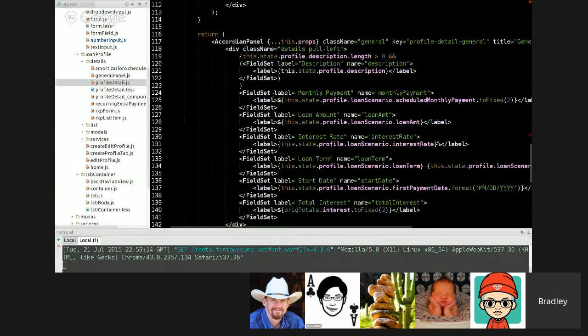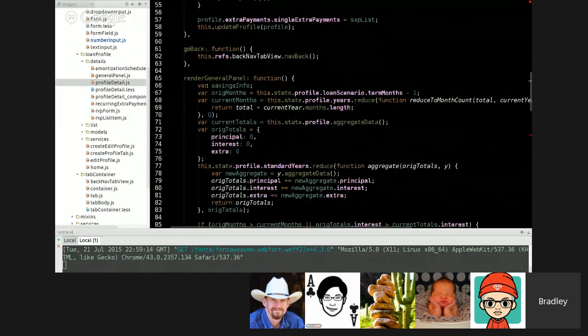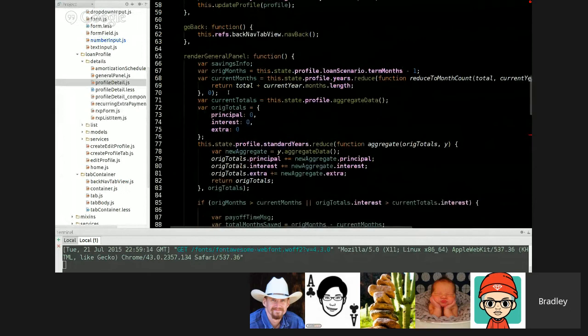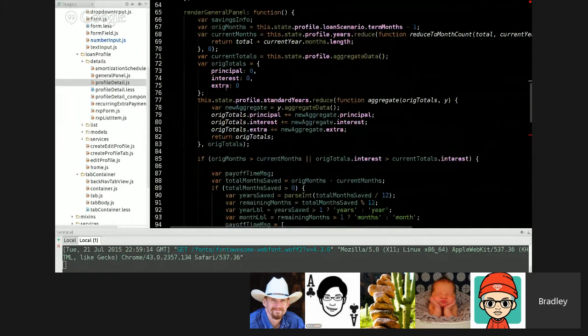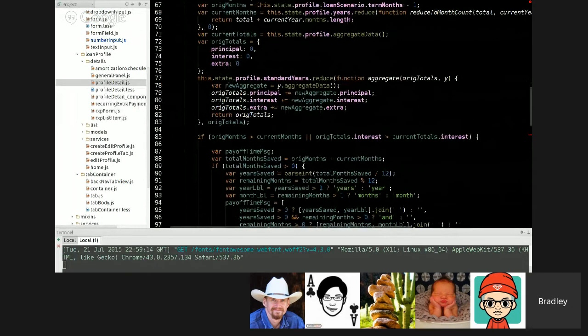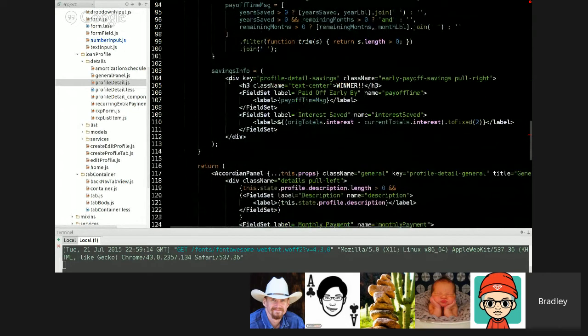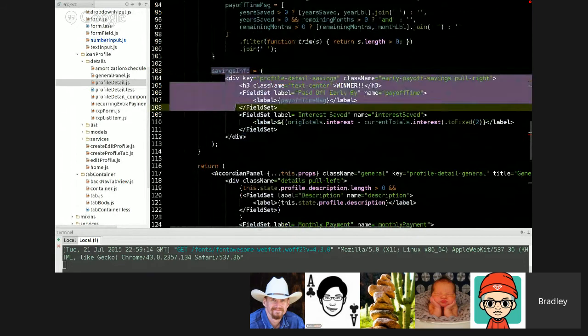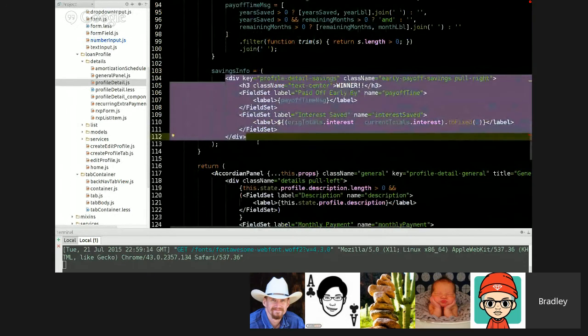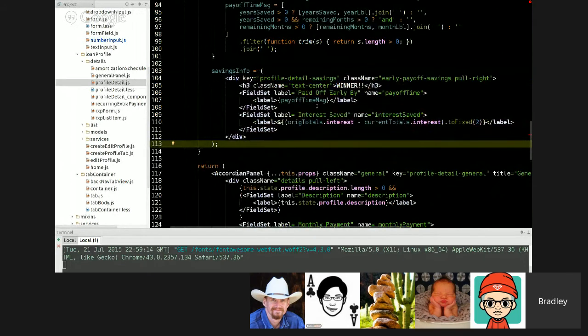All right, so I have a function here that is called render general panel. I calculate the original months, and I calculate how much we're saving if we've made extra payments. I'm not going to go through all this because it's a little bit beefy to read through. But basically, I'm just calculating, hey, are we saving any time? Are we saving any money? If so, then our savings info is equal to this right here. And it's just JSX, right?